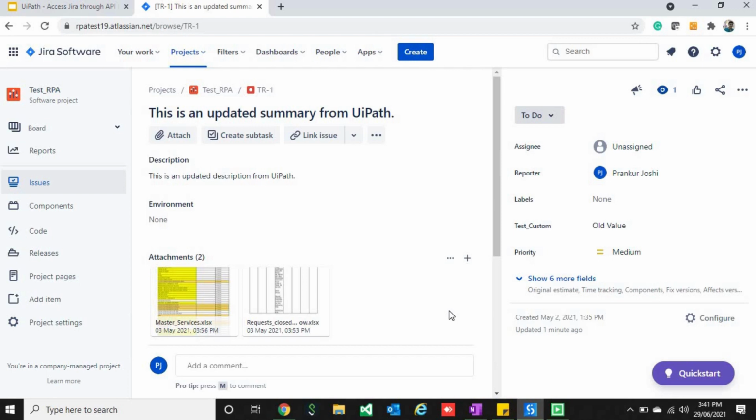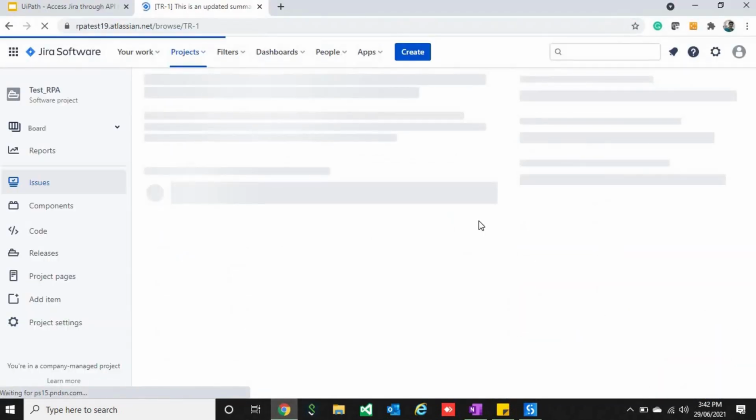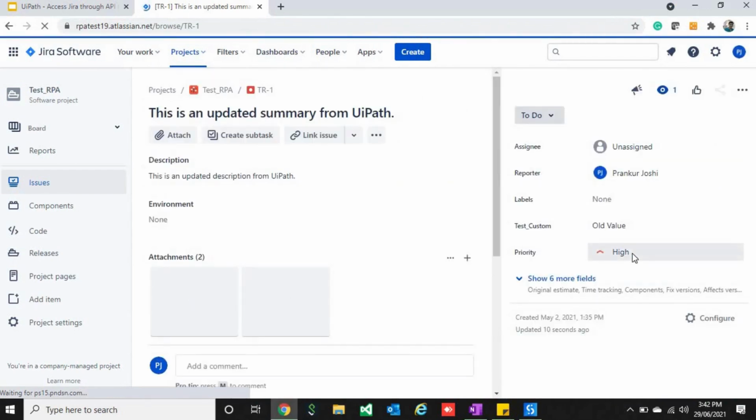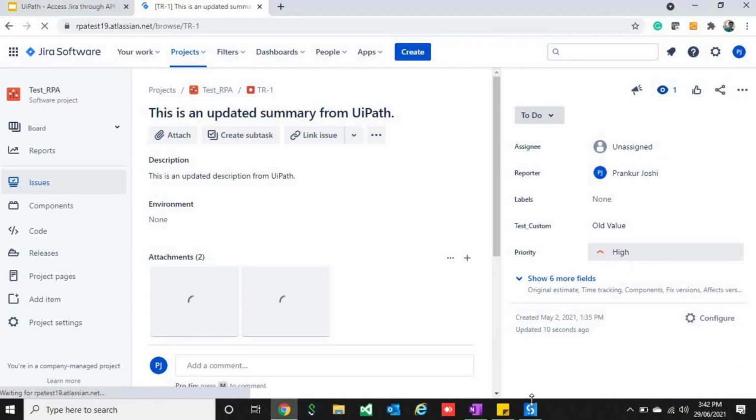It has started. So we'll go and refresh the page again once it ends. Let's go and refresh the page. You can see that it has changed the priority to high.